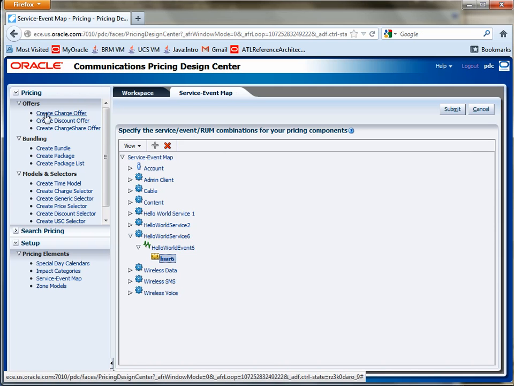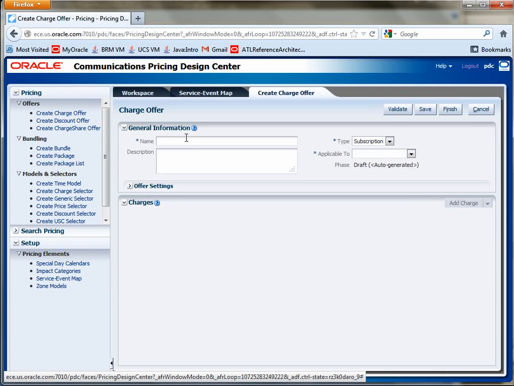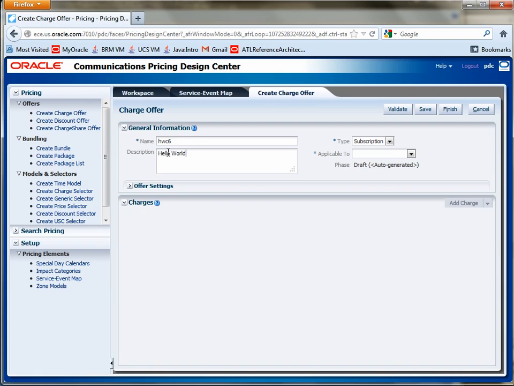Let's go back here. So we're going to create a charge offer. Under pricing offers, we're going to create charge offer. And once again, we stick with our format, which is Hello World charge offer 6. Okay, and under here, we're going to select our service, which is our Hello World 6 service.